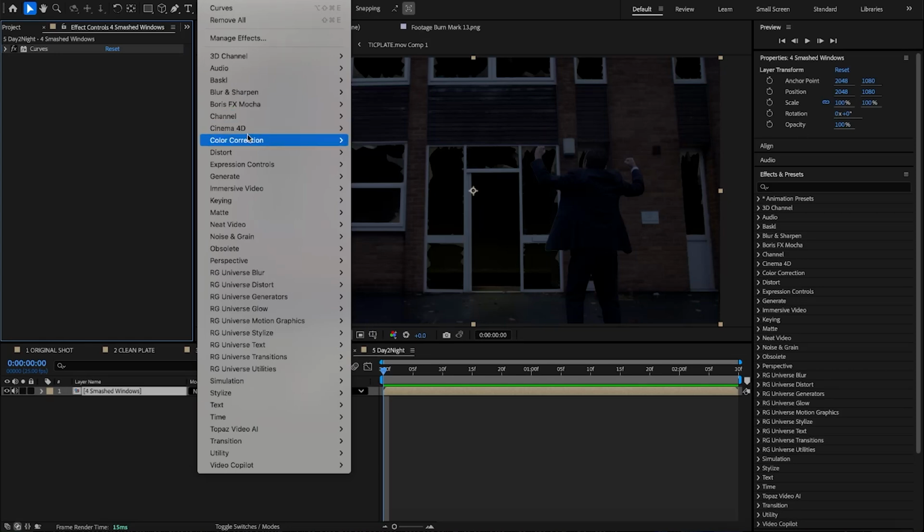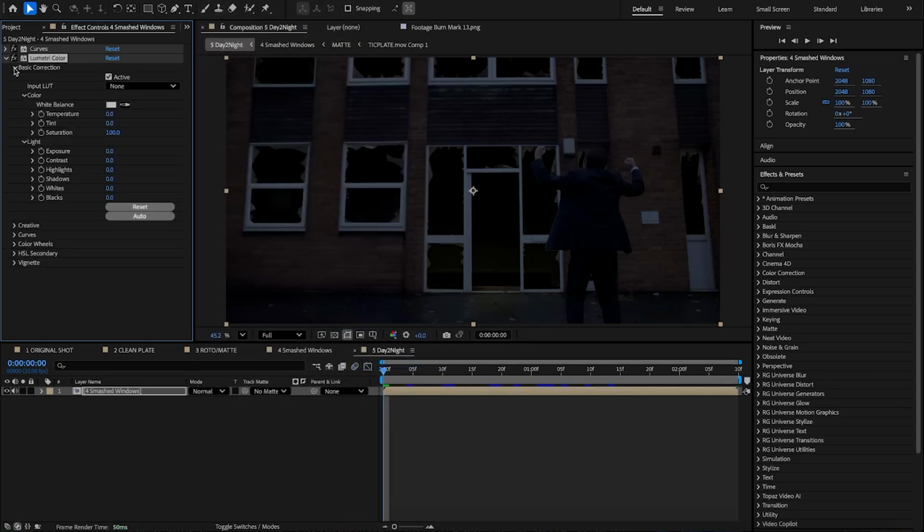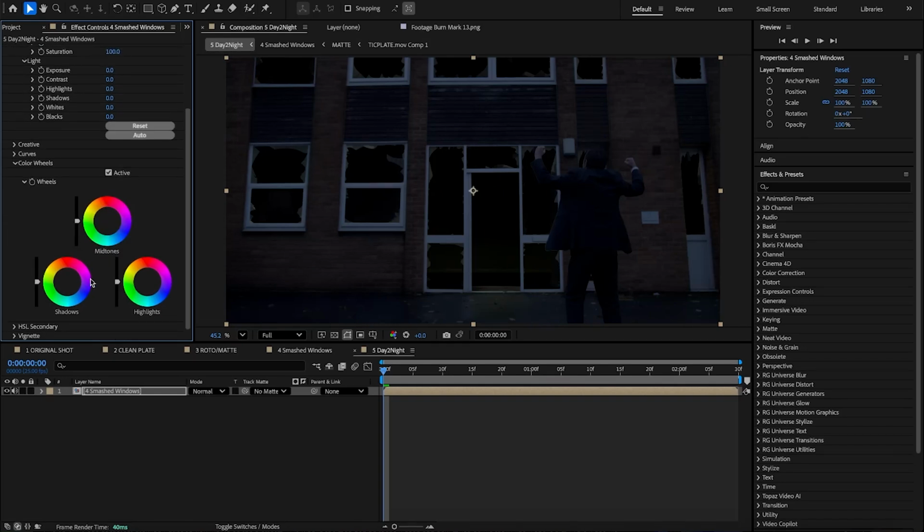Go up to effect, color correction, lumetri color. And open that up, and we're just going to cool down the temperature a little bit. So we add a little bit of blue in there. And then we're going to go down to the color wheels and just add a tiny little bit of blue in the midtones and the shadows.